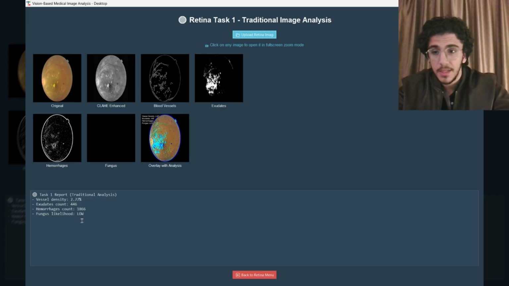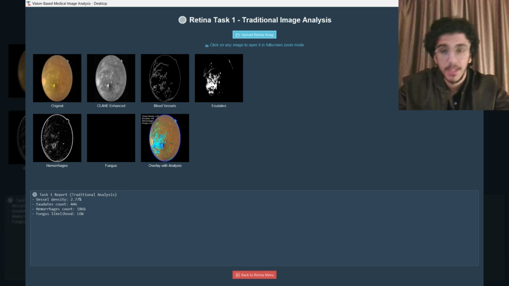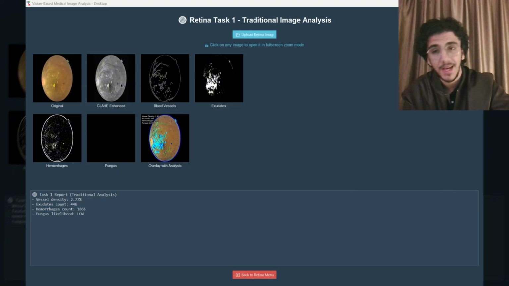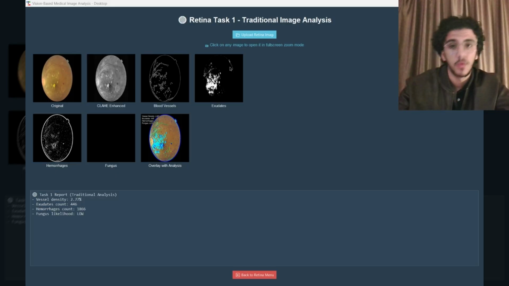Okay, so here, as we can see, there are six images: CLAHE enhanced, blood vessel, exudates, hemorrhages, and fungus. And this one is the overlay with vessel density of 2.8, exudates of 446, hemorrhages of 186, and the fungus likelihood is low.